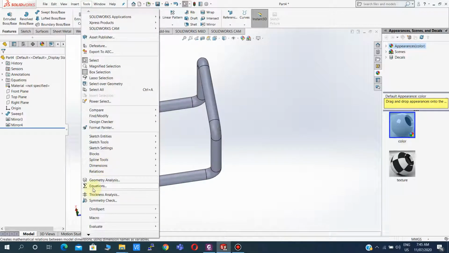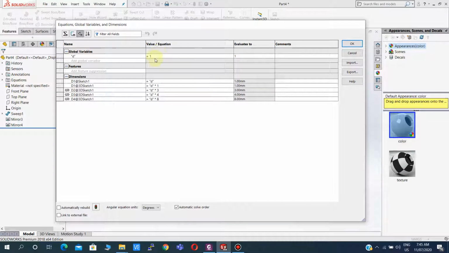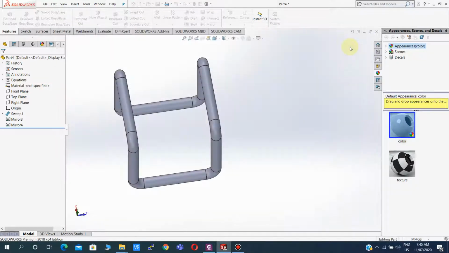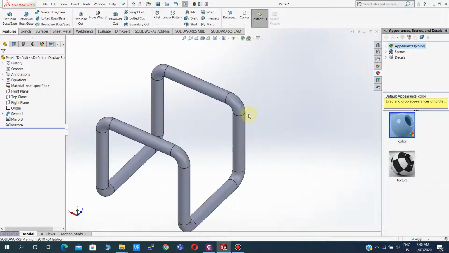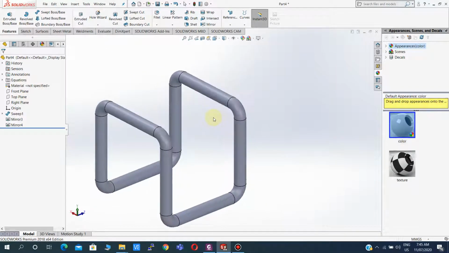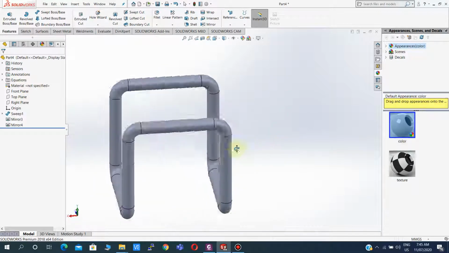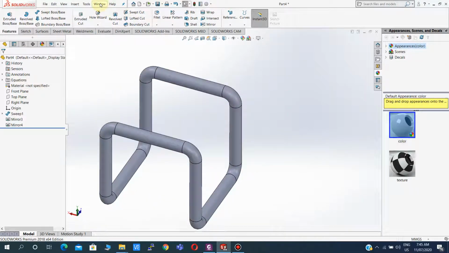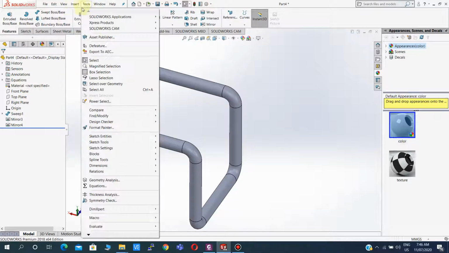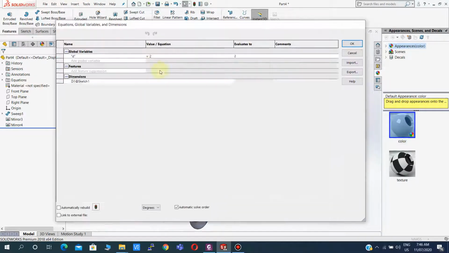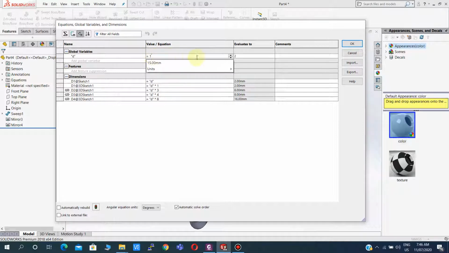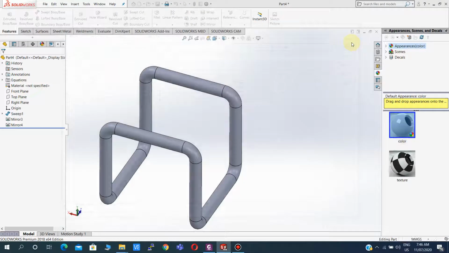Tools, equations, and let's make it 2. Okay, 2. See, the object will be enlarged 2 times. See, it's 2 times enlarged. Now if I gonna reduce its size, see how it will work. Tools, equations, and just make it 1. Okay, see, the size of the hole is reduced.